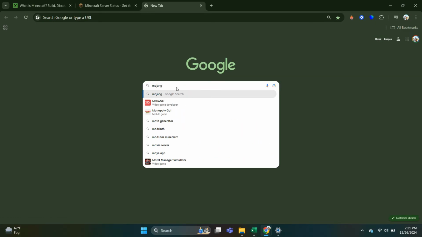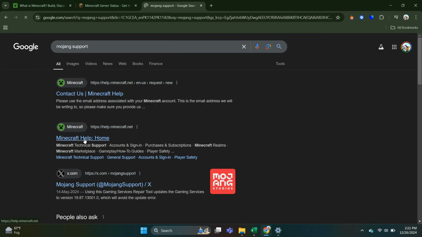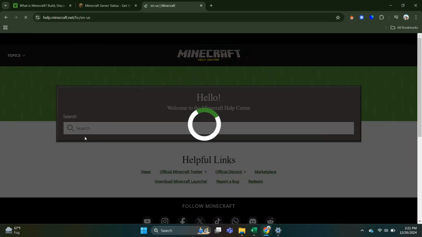Lastly, if you've tried everything and still can't load your Realms, contact Mojang support for help. They can provide further assistance.